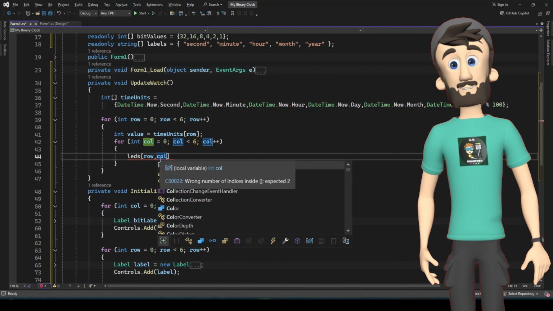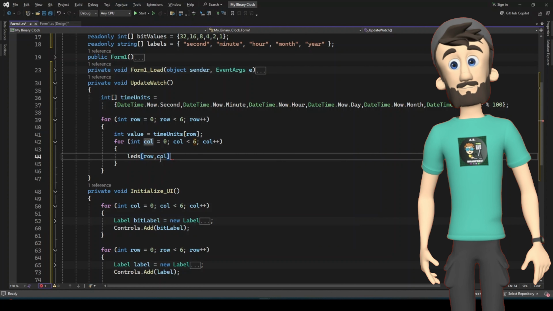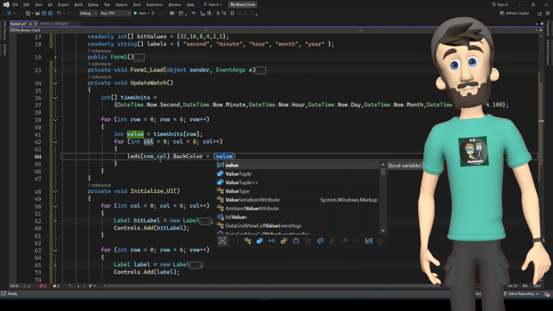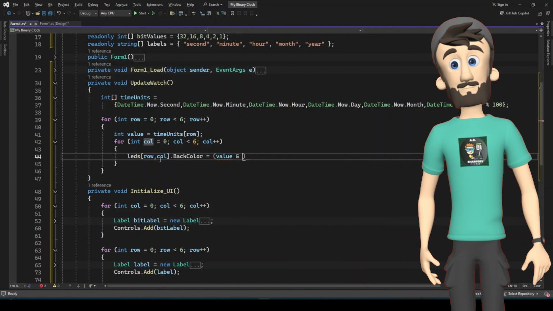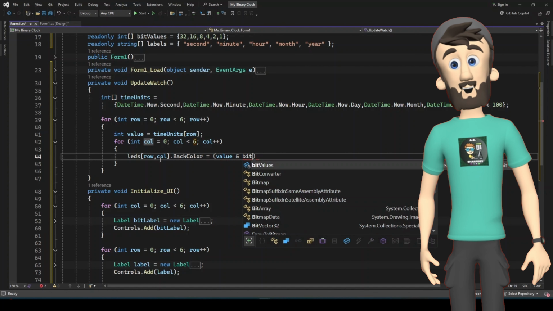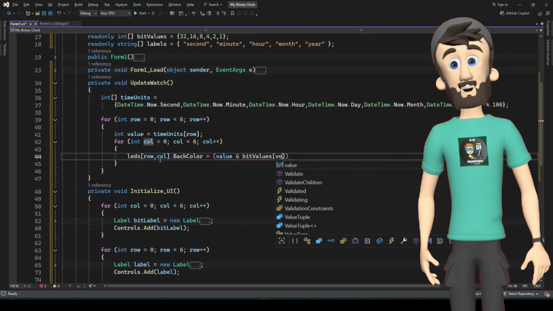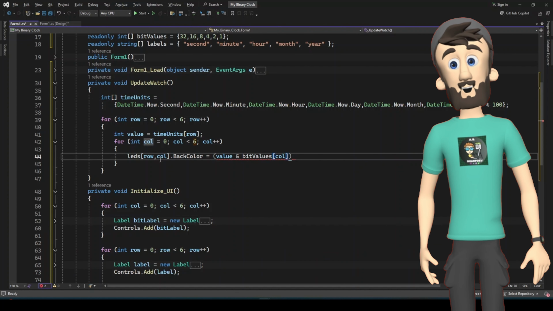We use a bit mask with this little piece of wizardry. This means, if this particular bit is set in the number, light it up cyan. Otherwise, keep it gray. So for example, if our seconds are 42, in binary 101010, the LEDs on columns 1, 3, and 5 will light up. The rest? They stay chill in gray. Boom. Instant binary.